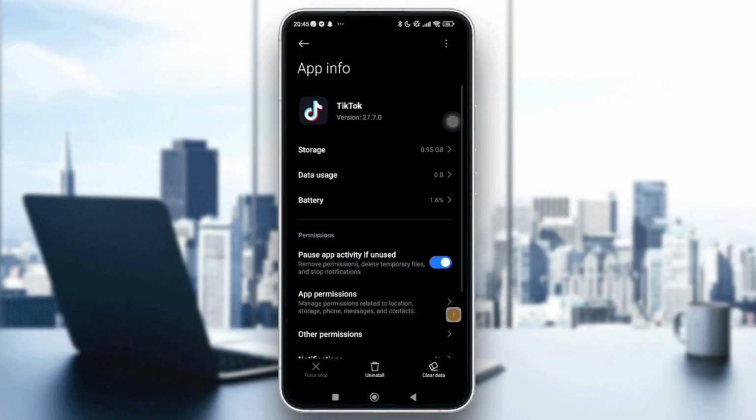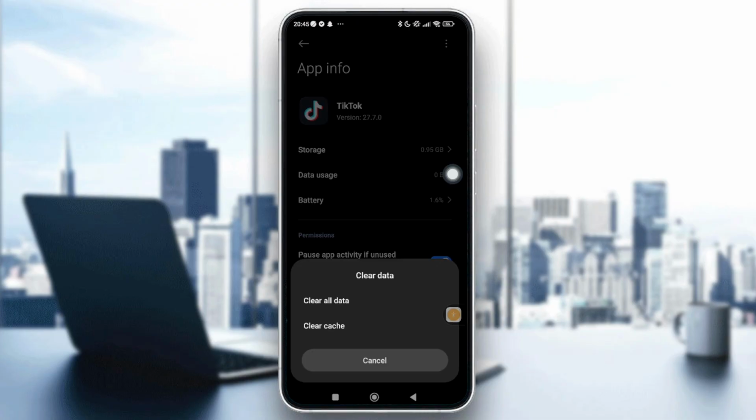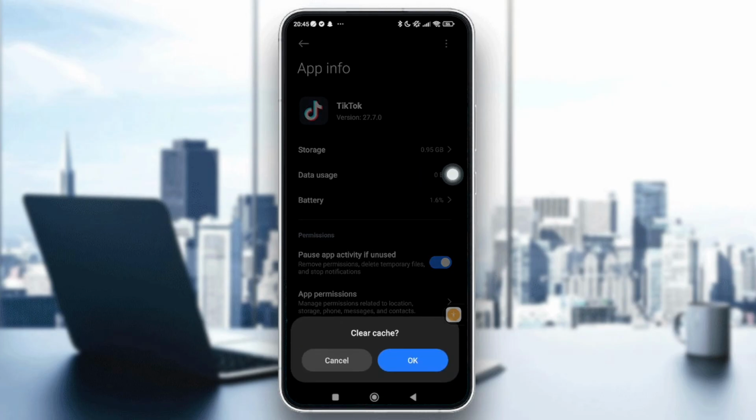So let's dive right in. We will go now below on the right side, and we will click on clear data. Then I want you to select the second option, clear cache. Once you click on clear cache, they put you between two options: either you want to cancel or you want to continue by clicking on OK, the blue button.